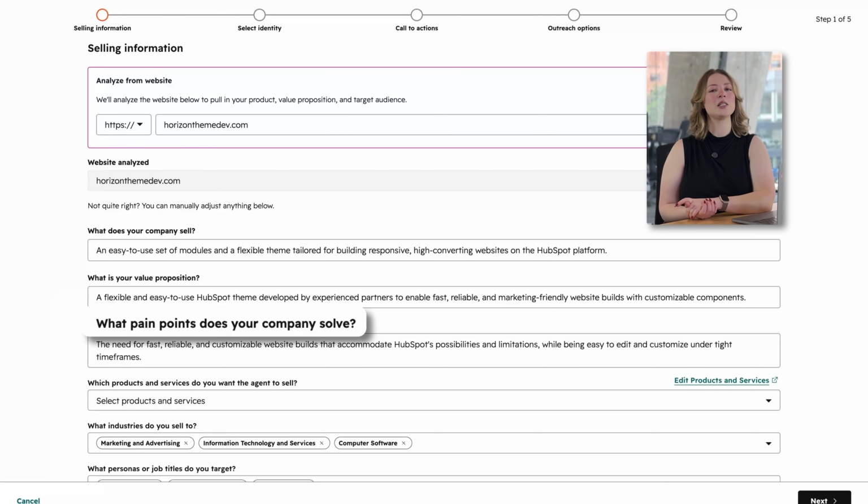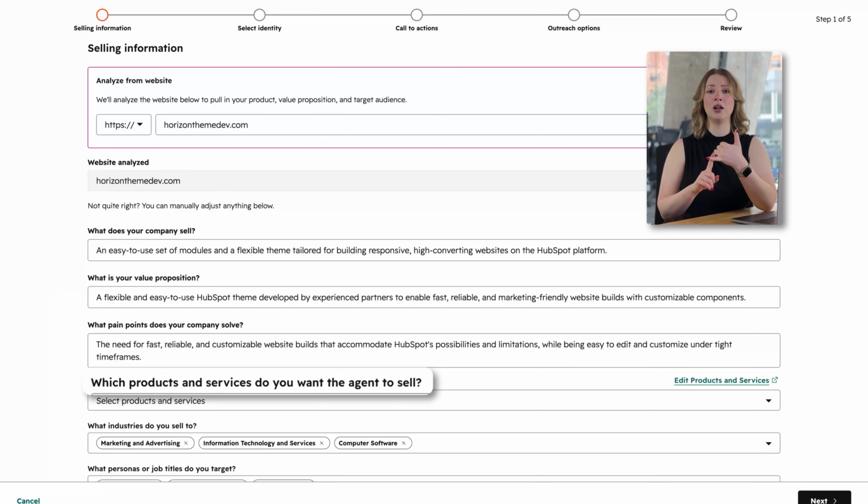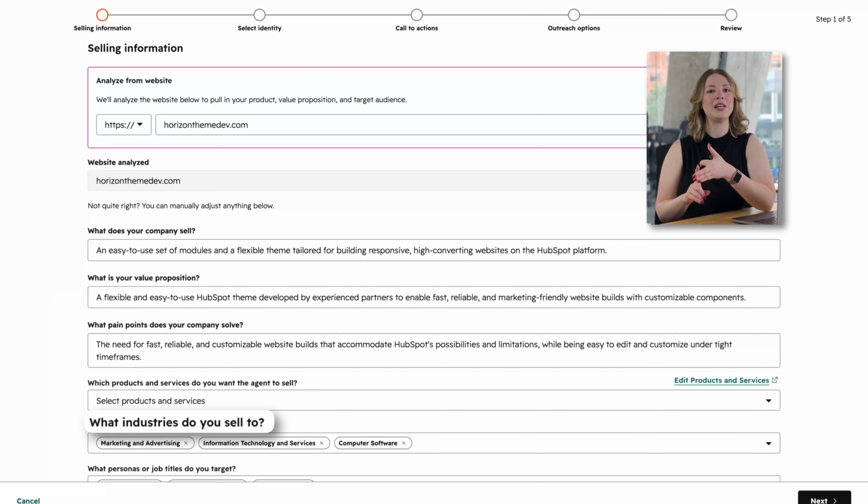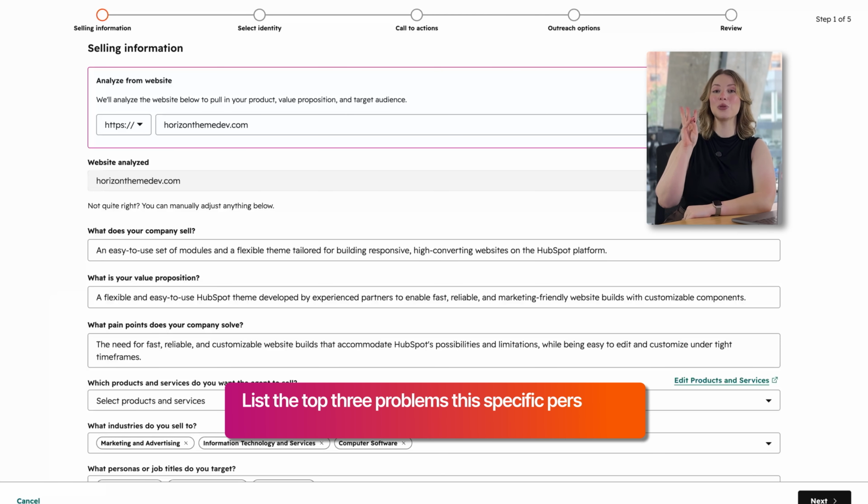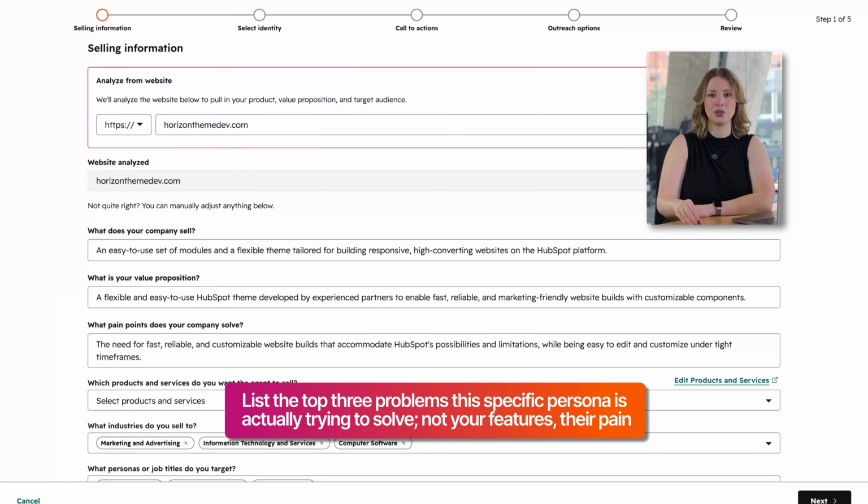And the last piece is pain points. Services you sell, industries you sell to, and the ICPs you're targeting. List the top 3 problems this specific persona is actually trying to solve. Not your features, but their pain points they're experiencing.